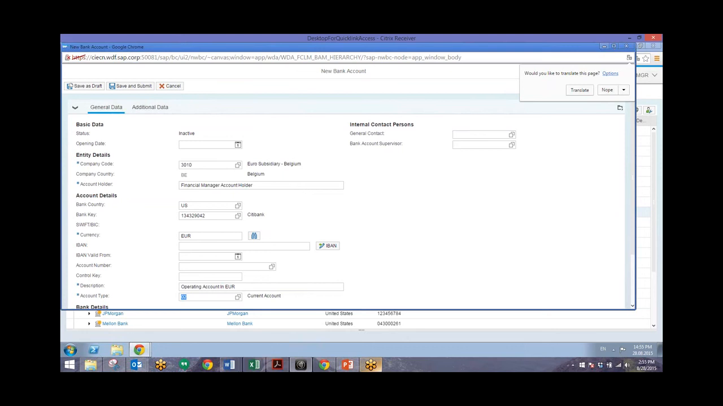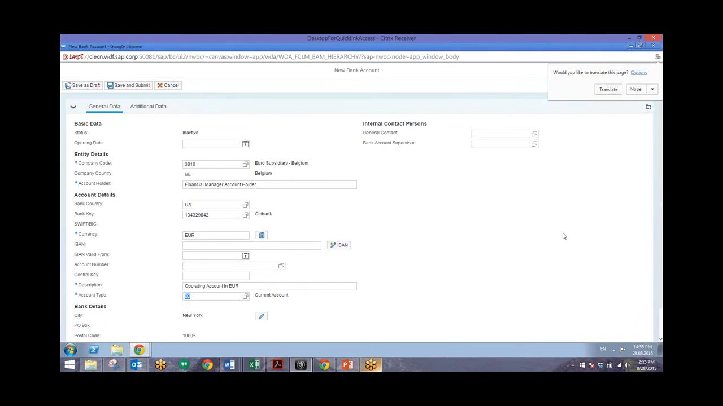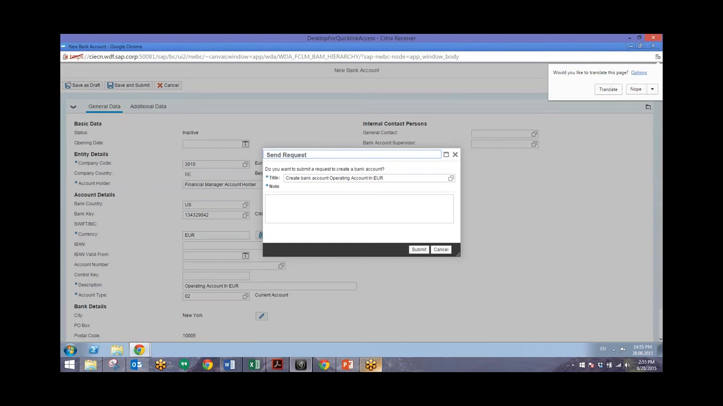I'll just go ahead and maximize this window here. And now that everything is input here, we can save and submit. And now what this is doing is creating a request to create this new bank account, since we just can't create them whenever we want. So there's a request process.